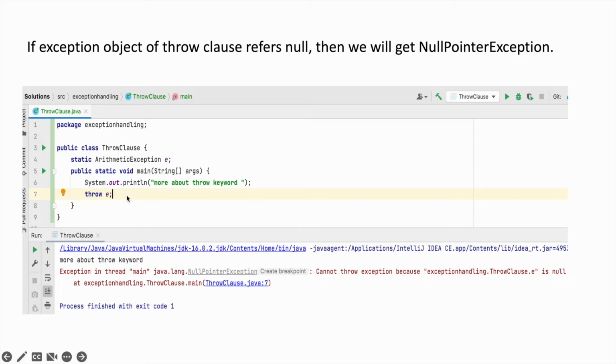Let us see some more observations about the throw keyword. If the exception object of the throw class refers to null, then we will get a null pointer exception. In this example, we are creating an object for ArithmeticException e and we are throwing that exception. When you run this program, we get the error "cannot throw exception" because the exception handling throw class is null, so it is referring to a null object. Even though we are throwing an arithmetic exception, it is pointing to null, so it gives an error. It is not able to throw that exception because it is pointing to null.